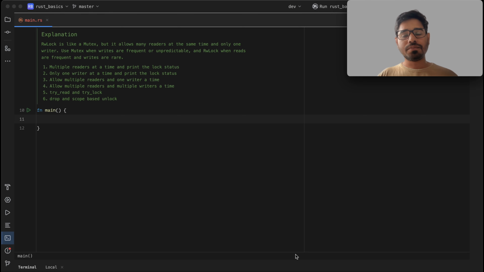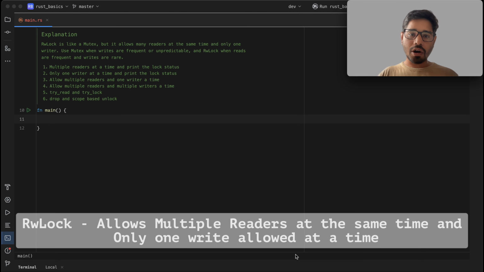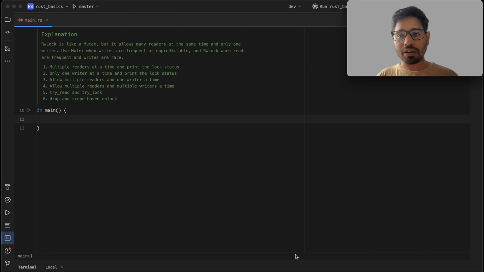Coming to the characteristics, RWLock allows multiple readers at the same time. Let's say we have 1,000 readers. 1,000 readers can access the same data at the same time, and that's not the case with mutex. In mutex, each reader or writer has to wait before the previous operation completes, and that's not the case with RWLock. Here, RWLock allows multiple readers at the same time.